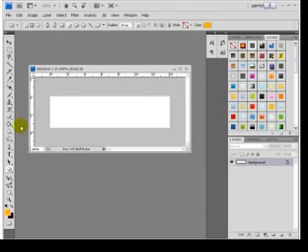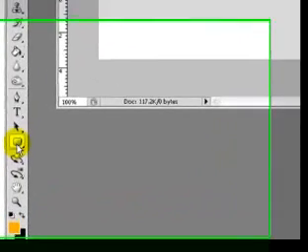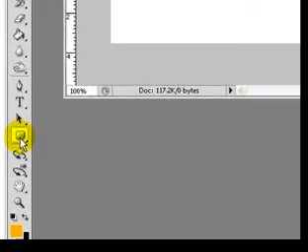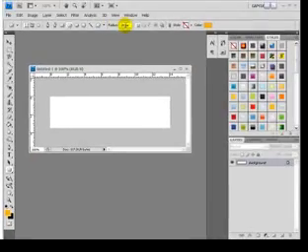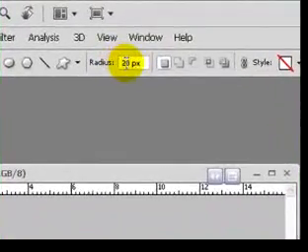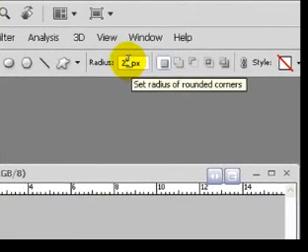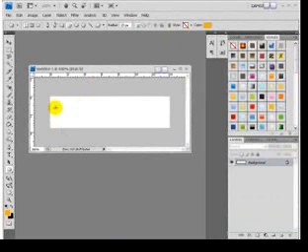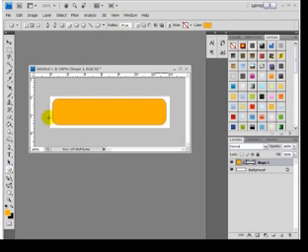Okay, so then we're going to select this tool here, this rectangle tool, and make sure that the radius is about 20 pixels. This will basically give it a curve for the corners. As you can see, the curves on the corner. The more pixels you put in the radius, the more rounded it will be. Okay, so 20 will do for now. It's very typical for a button.